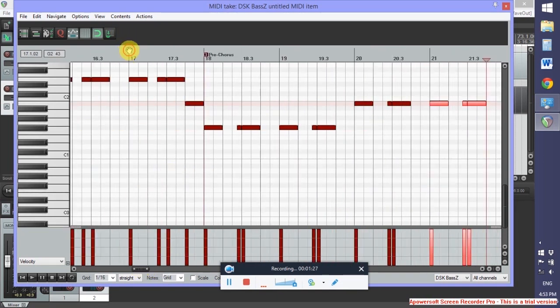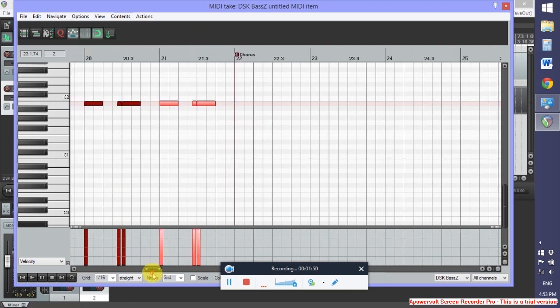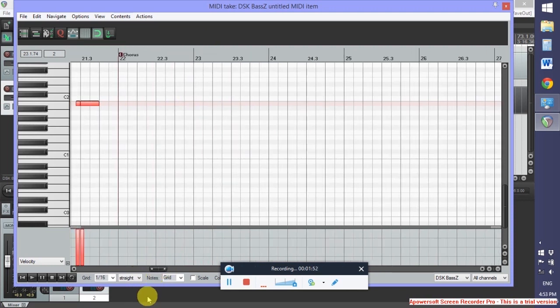We might just listen to the last bit of the verse. So already you're hearing that the drums and bass probably need to match up a little bit more. Okay, onto the chorus now.